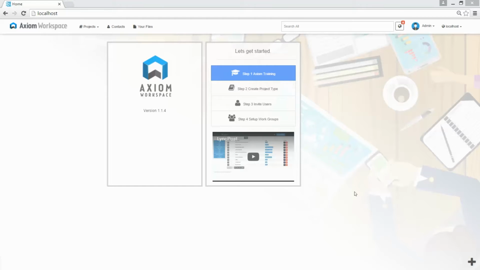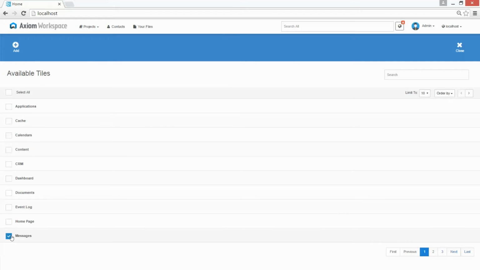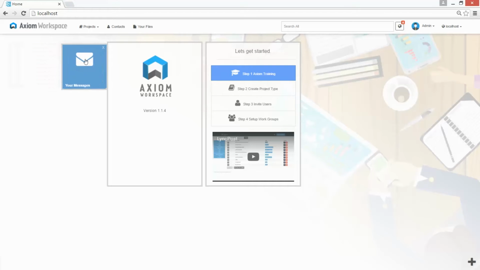After signing up, you'll be directed to the homepage, or what we call the dashboard. On your dashboard, you'll have the ability to add and customize tiles that are shortcuts to various aspects of the application. Click the plus sign in the lower right, select the tile, add, close, and then you have the ability to move and resize the tiles to your liking. You can also remove tiles by clicking the X in the upper corner.